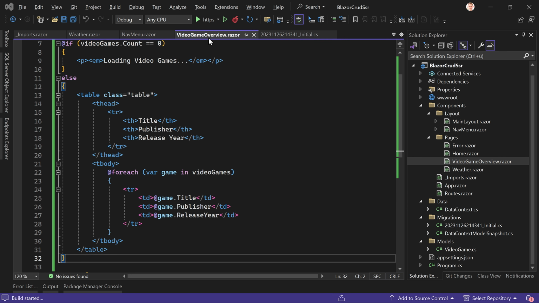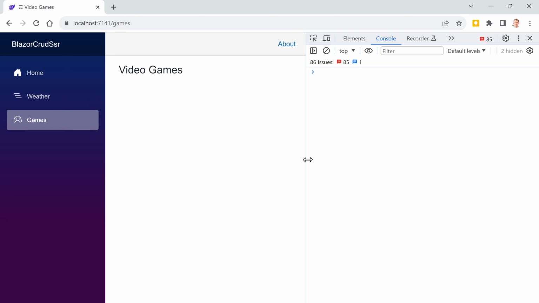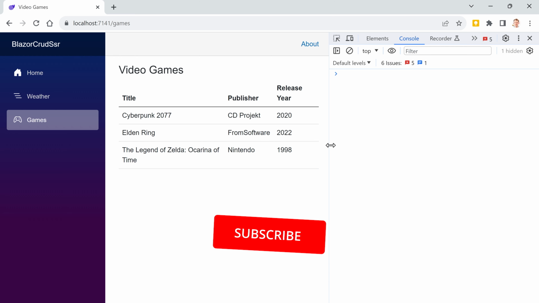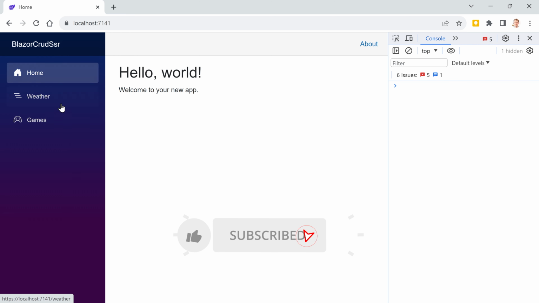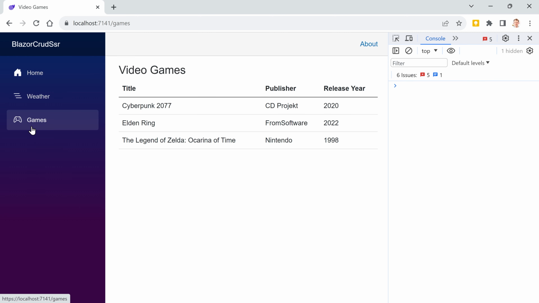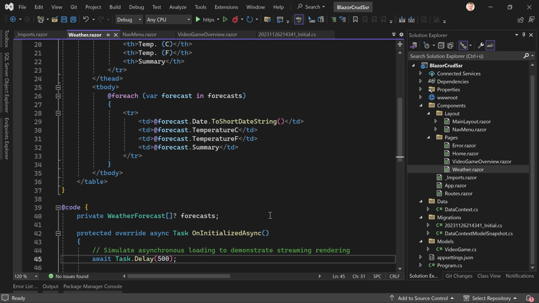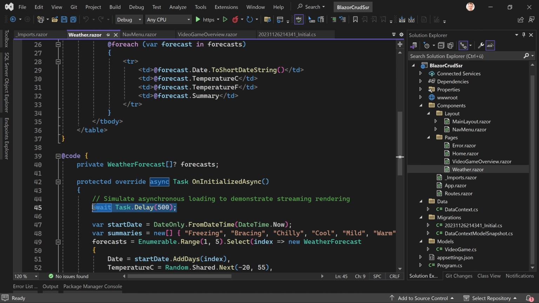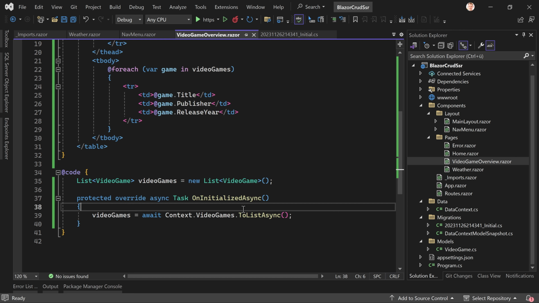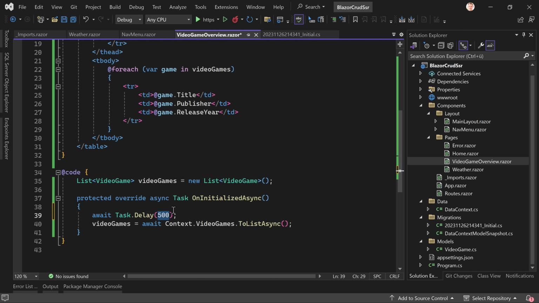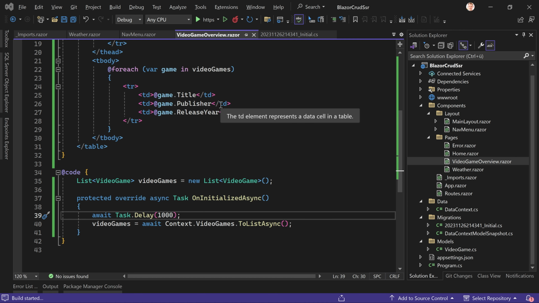So let's just again restart our application. And there we are. Seen that? Let's just try that one more time. We go to games, and it just works. This is great. But now, stream rendering. So again, let's just simulate that. Let's just say it would take half a second or a complete second to load the video games. All right, so let's say here 1 second to do that.